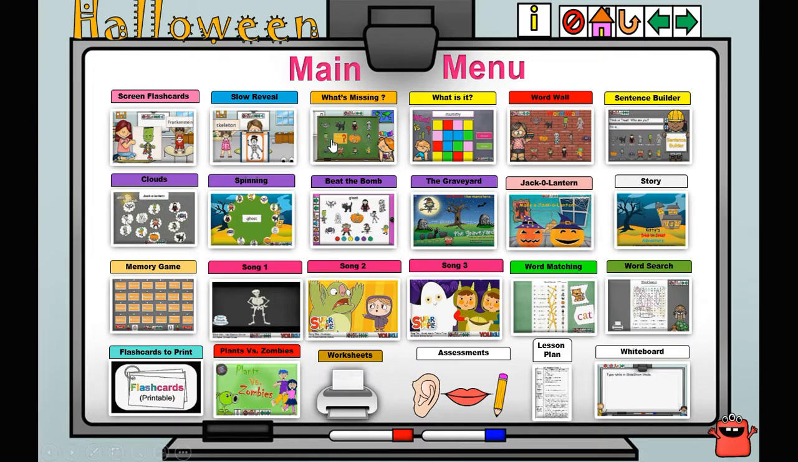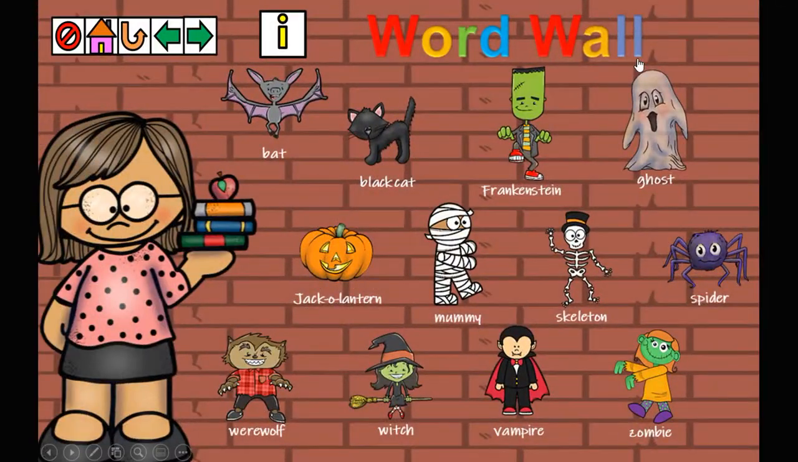So after the flashcards and the 3 drilling games, you can go to the word wall, where you can have a summary or further drill of the words that the students are learning, or you can just broadcast them for any writing assignments or spelling that they have to do. And there's also audio here too. Bat. Black hat. Mummy.